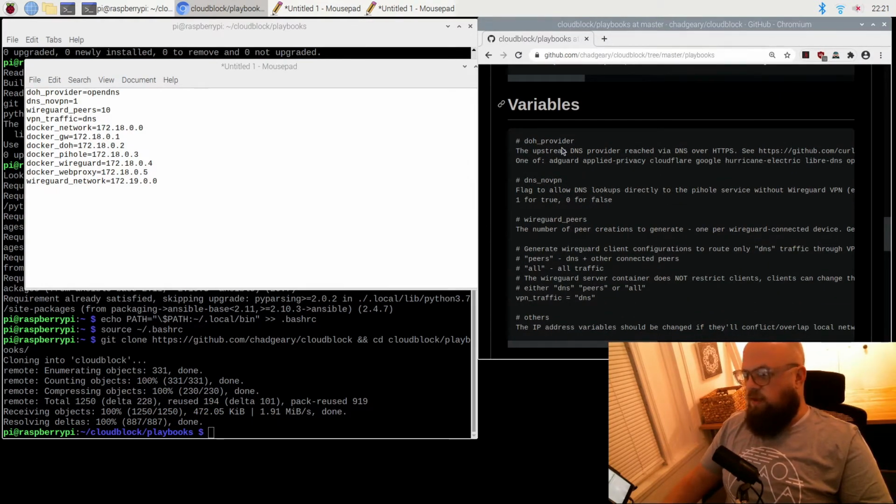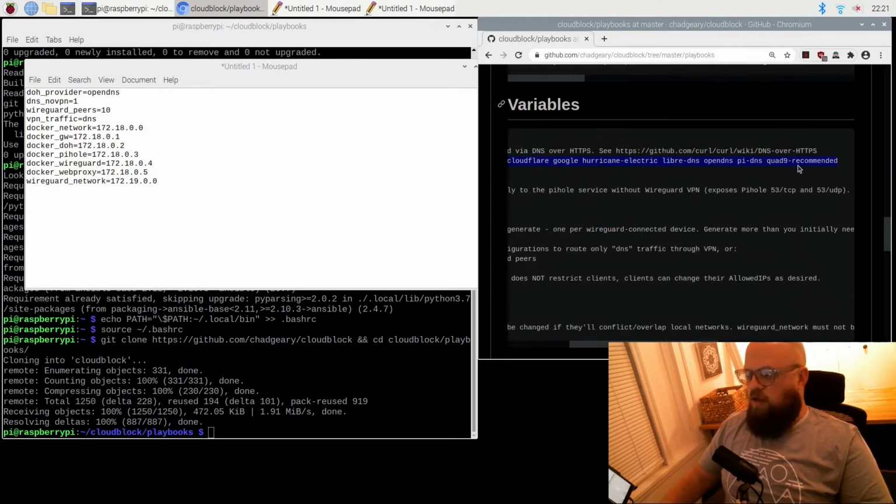First up is DoH provider. This is where your DNS lookups eventually end up. So DNS over HTTPS, it's encrypted to this provider, and then this provider performs DNS for you. My suggestion, do some research on, there are many to choose from. OpenDNS is just the default. There are many to choose from. Do some research on these providers. Determine which one works best for you.